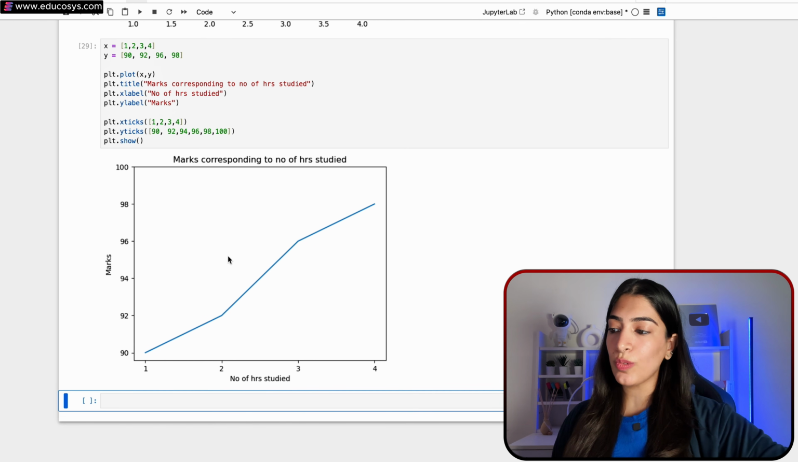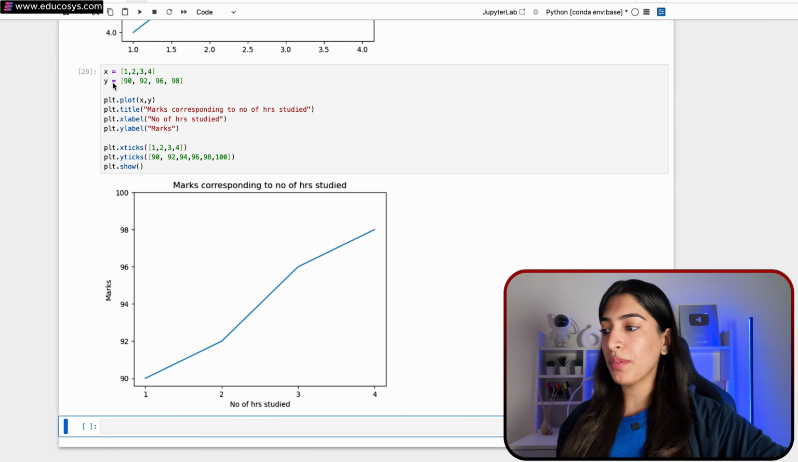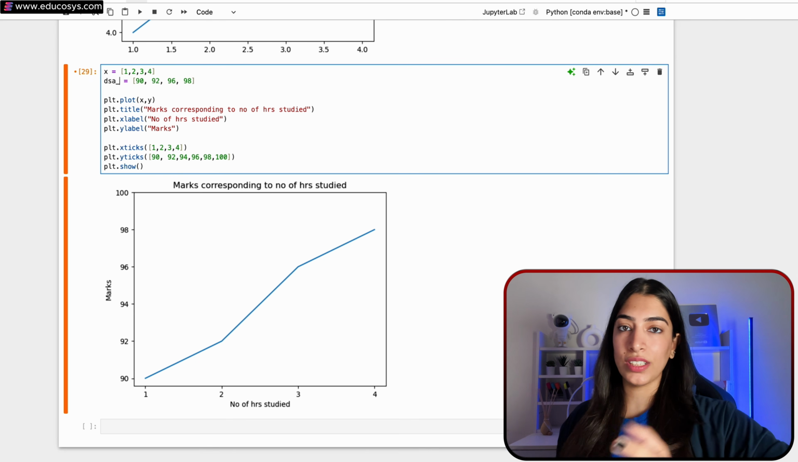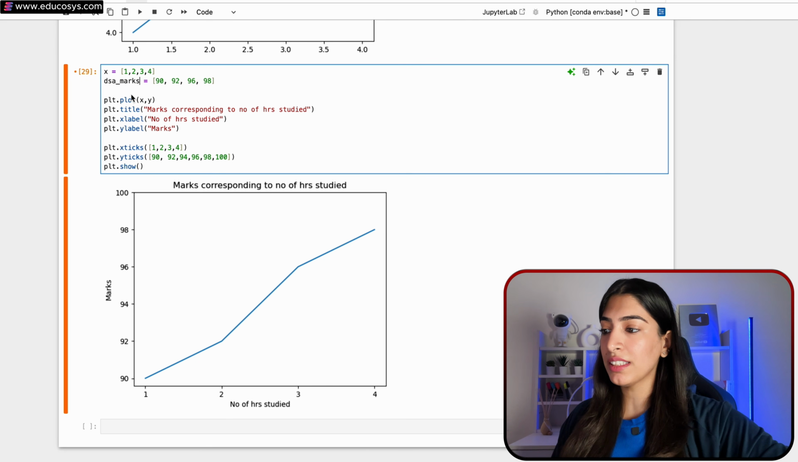Now suppose in this only, instead of one graph only, maybe I want to see another graph. So right now maybe we have marks only of DSA. So suppose, you know, students are in college and we are seeing DSA marks and we are plotting DSA marks right now.